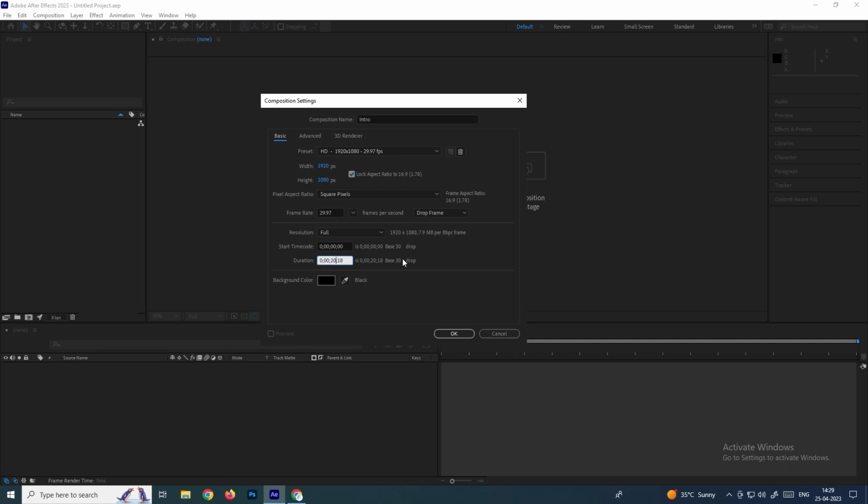Let's say suppose I want 30 seconds, then you can put it to 30 seconds. The first one is hours, second is minutes, and seconds, and this is the frames here. Let's say I have typed the 30 seconds. So now whenever I click on OK, it will create the timeline with the 30 seconds.